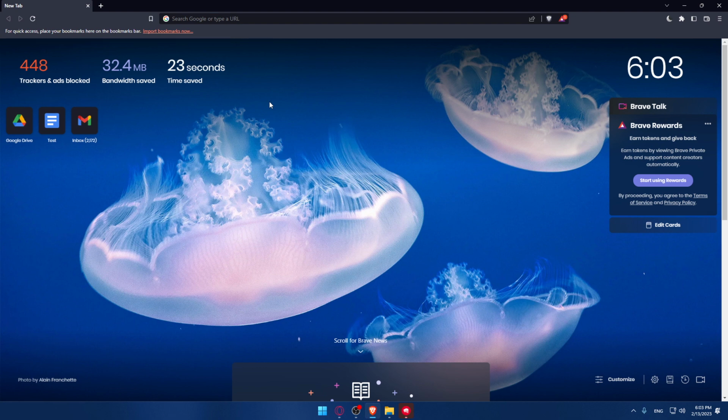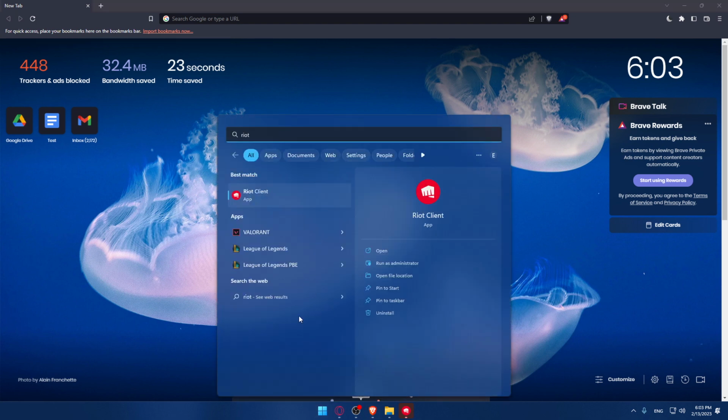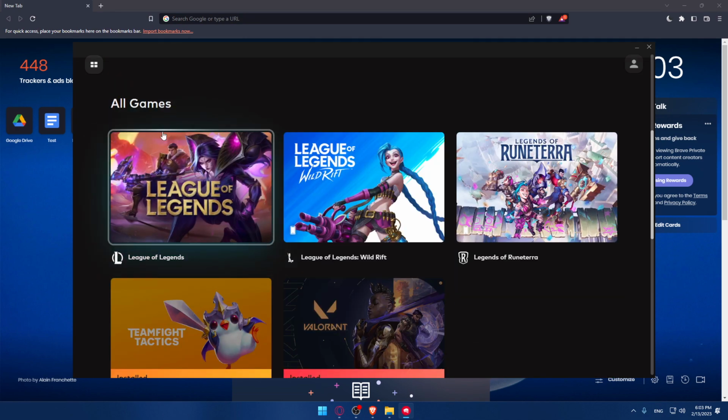Once it's downloaded, you will have to install it, then open it up through the search or even through your desktop. For me, it's already open, and once you open it, you'll find yourself on a home screen or main screen like this, and here you'll find the games that are already installed on your PC. If you have Teamfight Tactics here, just open it up, but if you don't, you'll have to scroll down until you find all games.